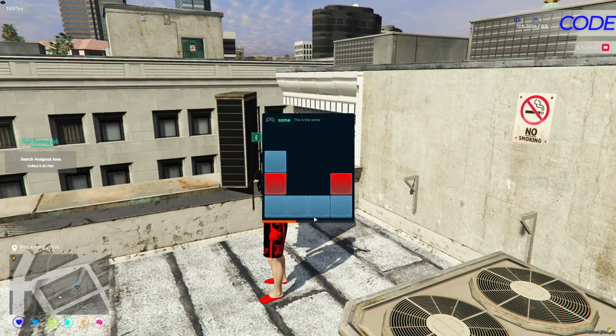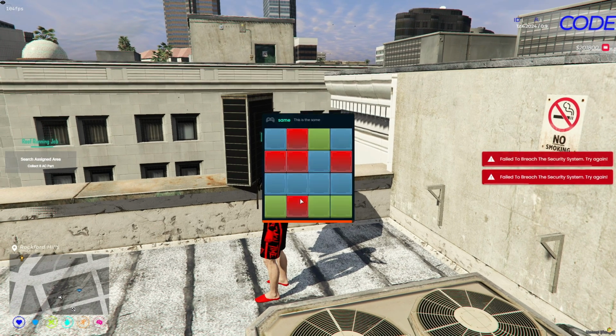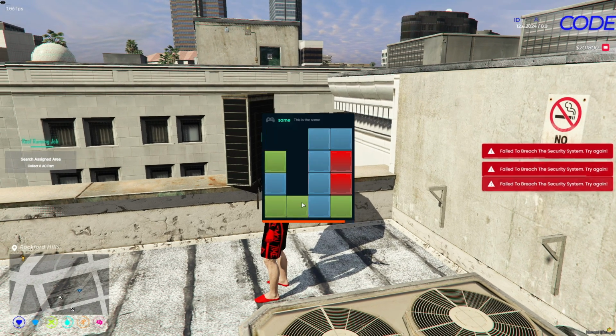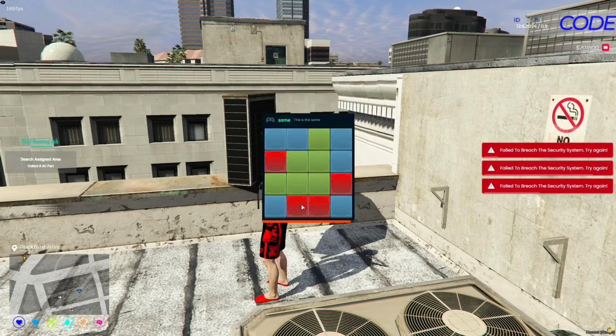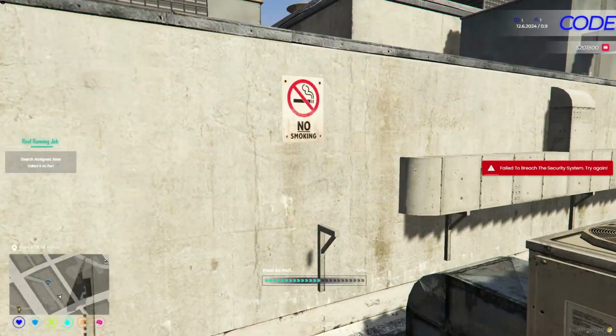In today's video, we will be looking at the installation of the famous NoPixel 4.0 roof running robbery script. This addition will create a unique perspective for your server and add new robbery opportunities for players to explore. Let's dive in and get started.